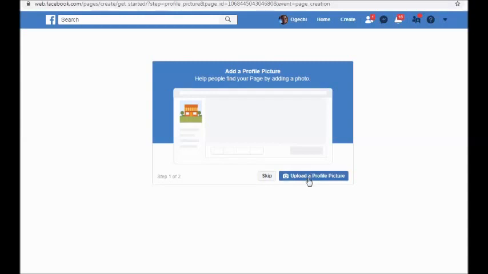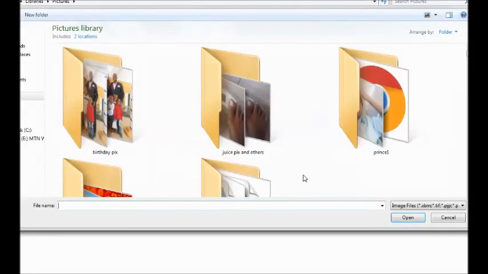So you can go to Canva to create a business logo. It's actually free, and I'm going to show you guys how to use Canva in a subsequent video. If you want to know how to use Canva or learn about it, just let me know in the comment section. So let's click upload a profile picture.